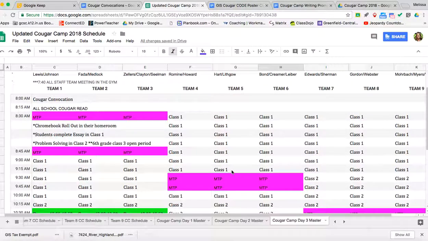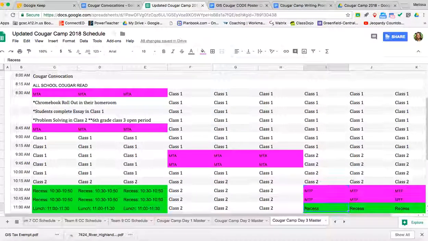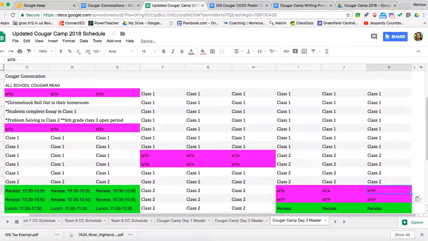Look at day 3. On day 3, we're going to have an all-school Cougar read. Each grade level will do the meet the administrator. See, that should say meet the MTA. And then on top of that, you have Chromebook rollout, which will be in your homeroom classrooms. Also, on day 3, you will have a writing prompt done in your first class.